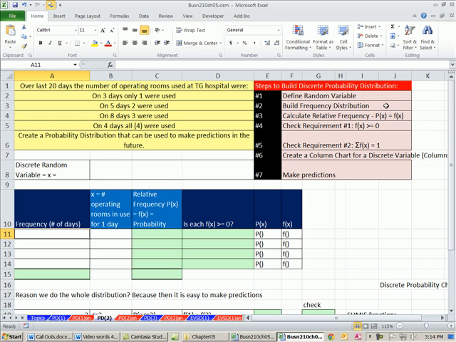Oh, we learned that in Chapter 2. Create relative frequency. We did that in Chapter 2 too. Check the 2 requirements, 1 and 2, for a discrete probability distribution. And then we're going to create a column chart for a discrete variable. That'll help us visualize the distribution and then make distributions.